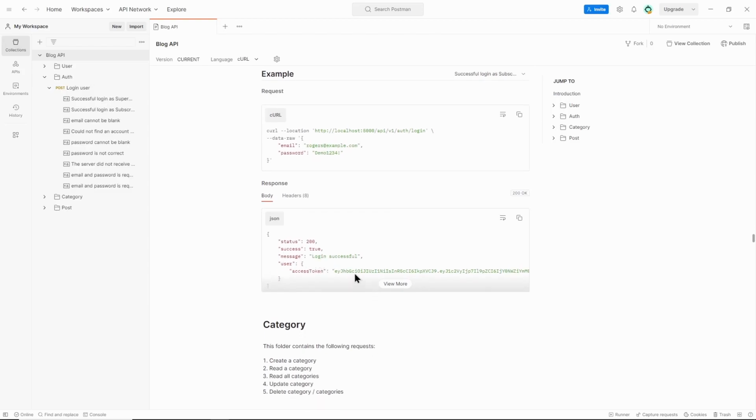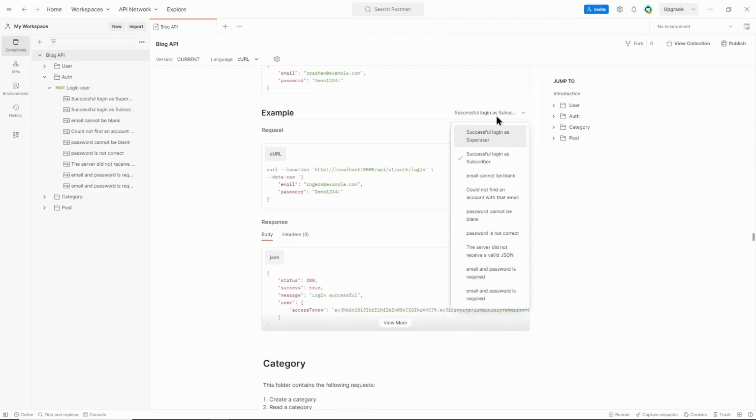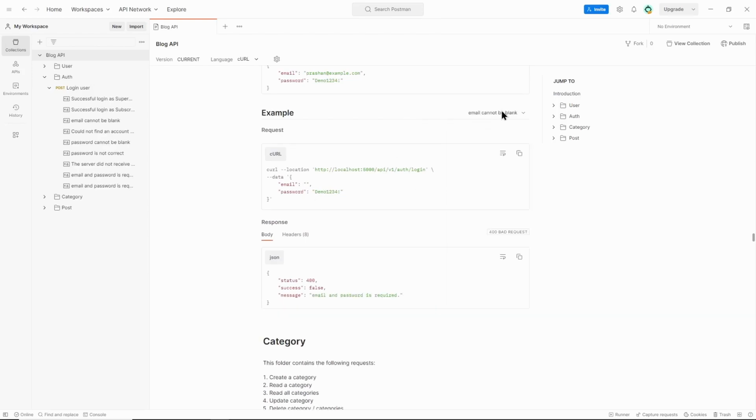And then again, it's the same thing. It's just a different access token. And whenever we use this access token, we'll have to know if this access token belongs to a super user, admin, staff, client, or subscriber, so that we can handle the privilege. And email cannot be blank. The same thing. Could not find an account with that email.